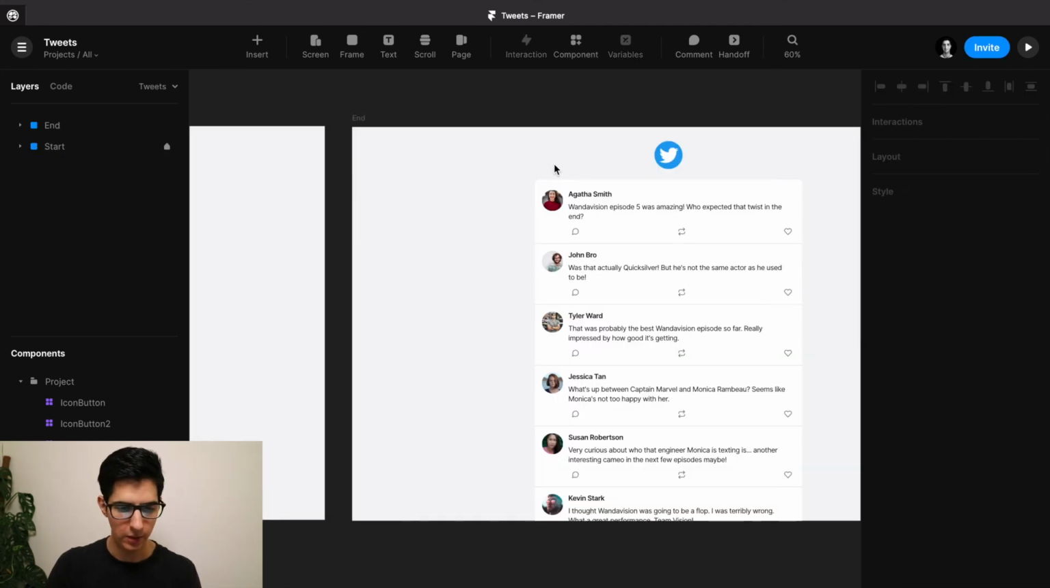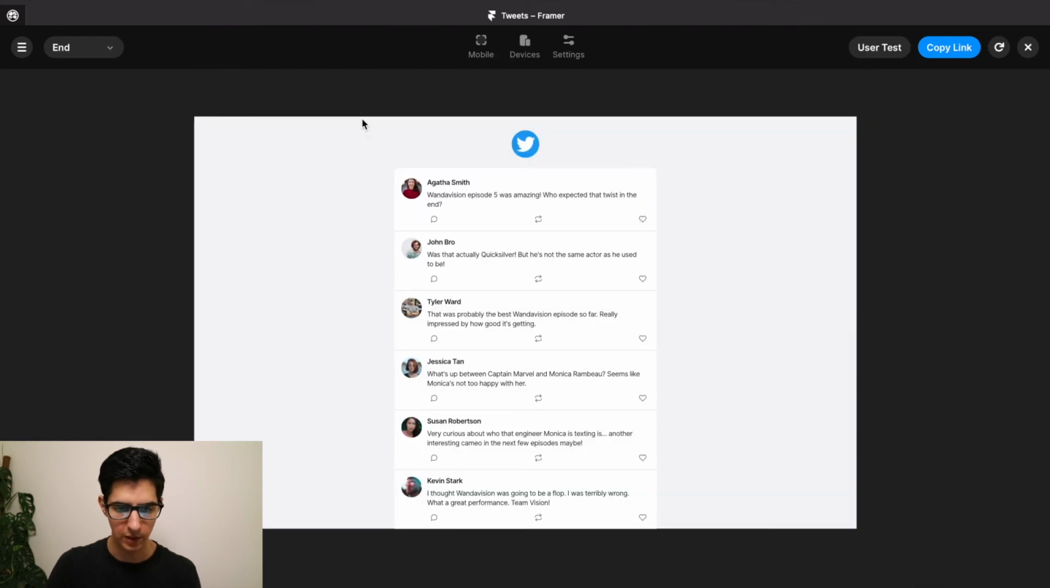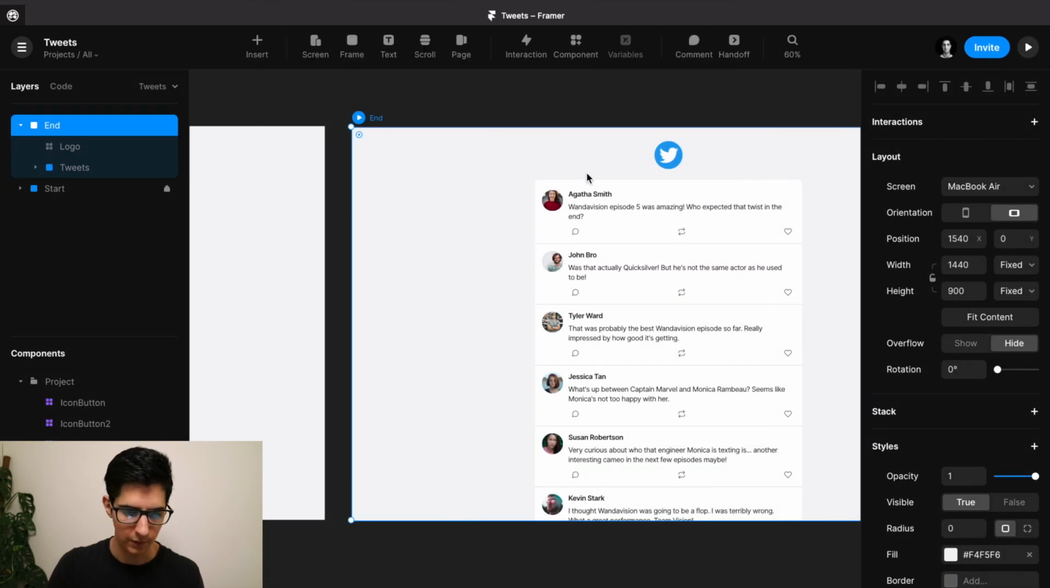And if you want to see how that looks like in action again, all you have to do is come in here, press play on the end screen. And if I hover, as you can see, there's this very slight hover effect of being able to rotate the Twitter logo just a little bit. And yeah, I just thought that was kind of fun.